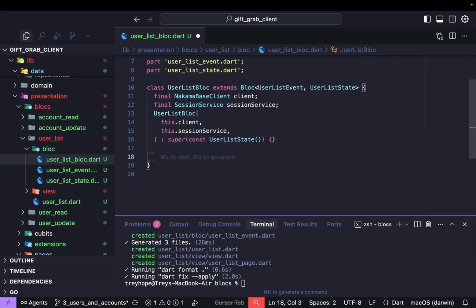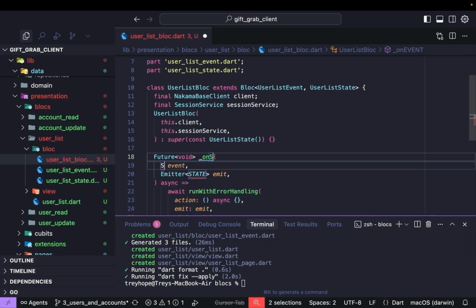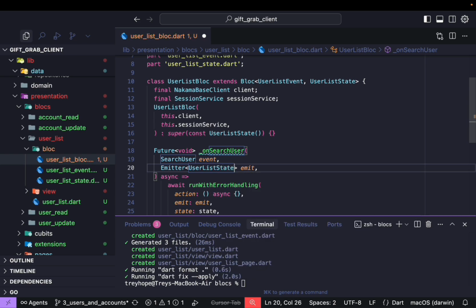Okay, let's go ahead and register these methods. Block event for search user, user list state.